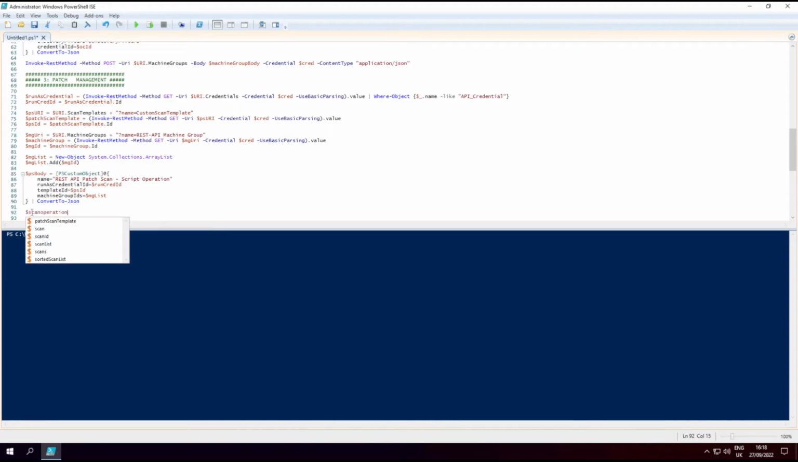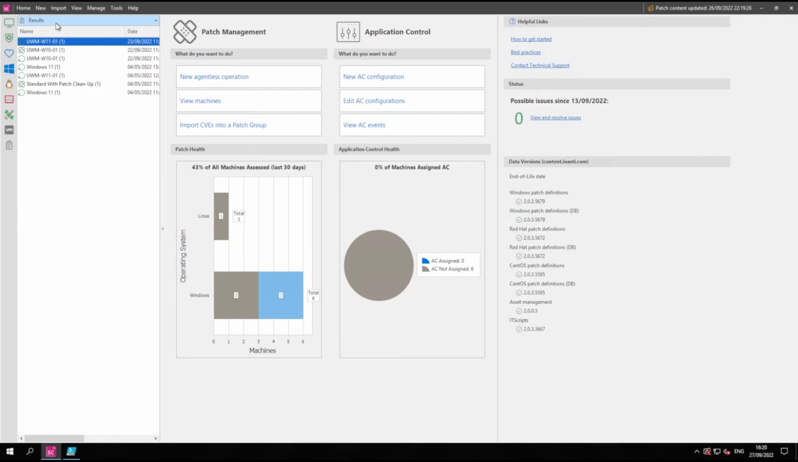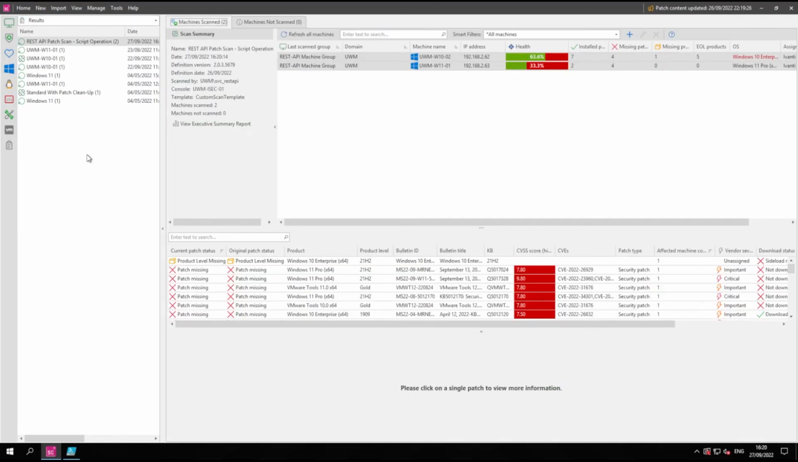This time I've used the Invoke-WebRequest method for the REST API request. This is so I can look at what the response code is and confirm that the patch scan operation has been triggered successfully. Upon execution, we can see that the patch scan results are received in the console, meaning the patch scan operation was a success.